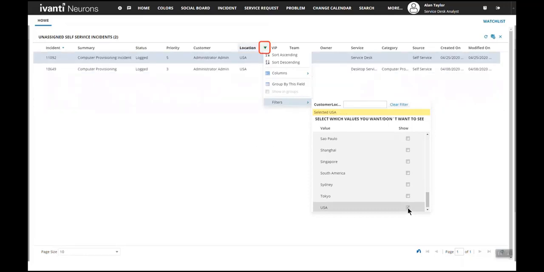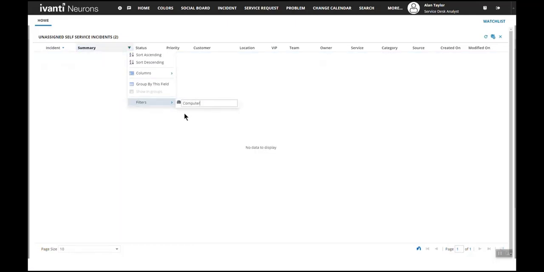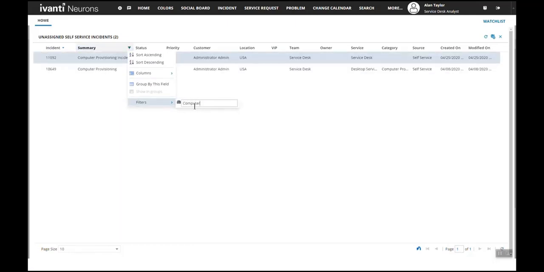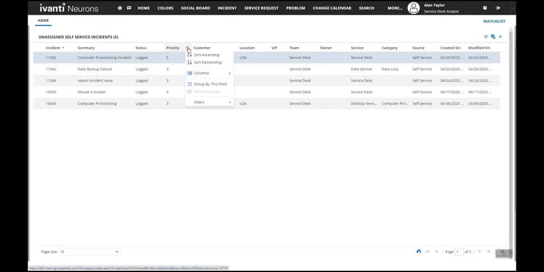When a filter is applied, the funnel icon will be green, indicating that one or more filters are active. Select the icon once more to add or remove filters. Some columns, as shown here, have a text search filter option. These allow you to freeform type and search for your text entry. You can also group data.